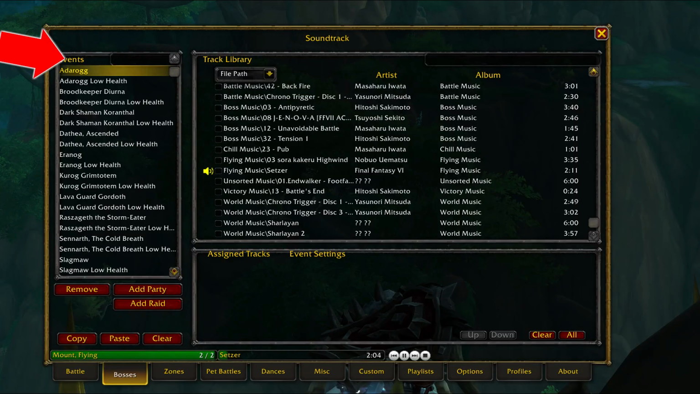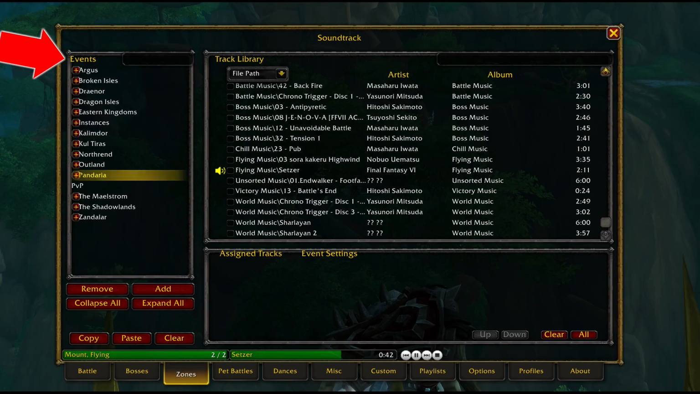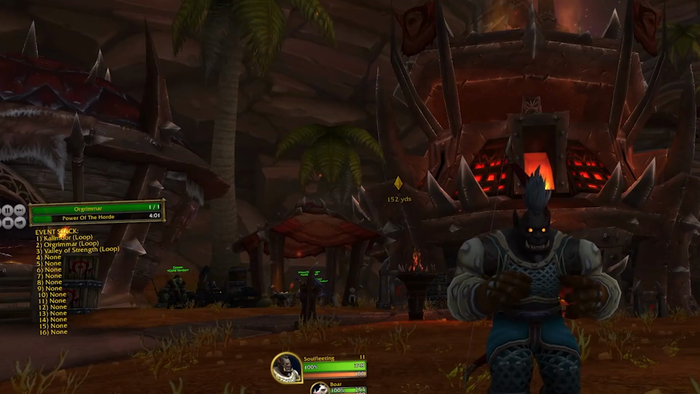Under the Boss tab, you can select music for specific bosses, but you can also leave this alone and just edit the boss options that I mentioned before instead. Under the Zone tab, you can set a general playlist per continent, and then make it a bit more specific depending on where you're going. All of Kalimdor can be assigned something, and maybe when you walk into Orgrimmar, maybe you'll assign music like this.